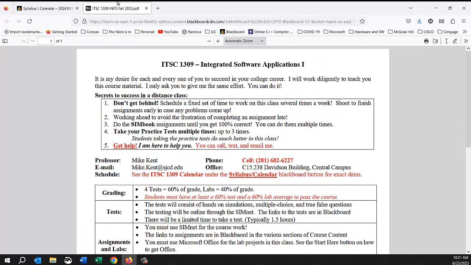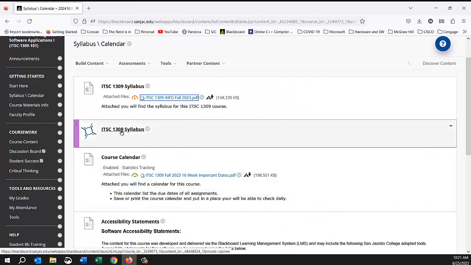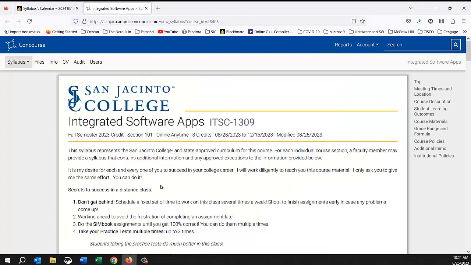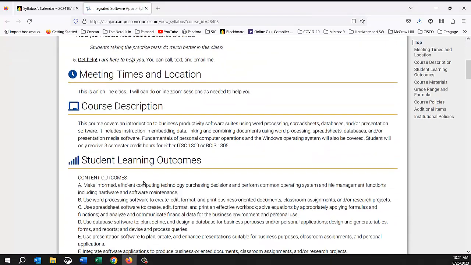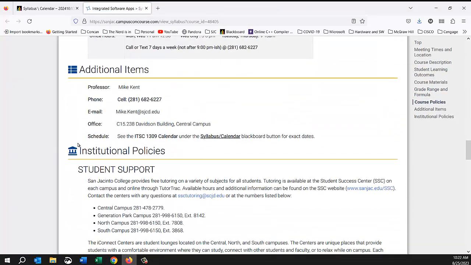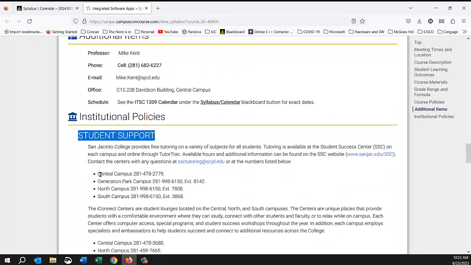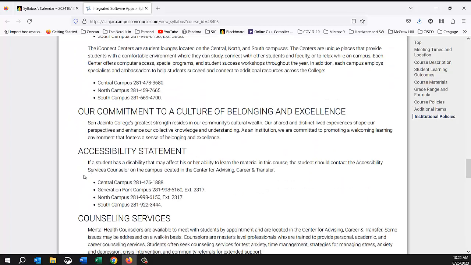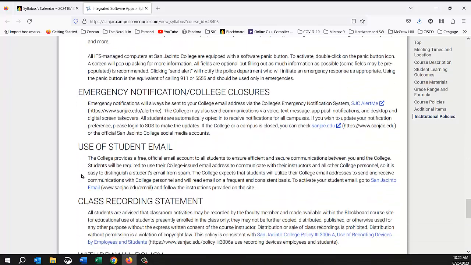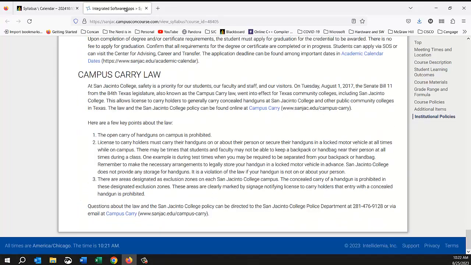So this is the first day handout. Let me close this out. Let's go back and look at here's the official syllabus, by the way. And this is pretty much the same information. It's got extra college information down here. Student support, here's where you can call to get student support. Accessibility statement, counseling services, honesty, you can see all this stuff right here. I will let you look at all that on your own.